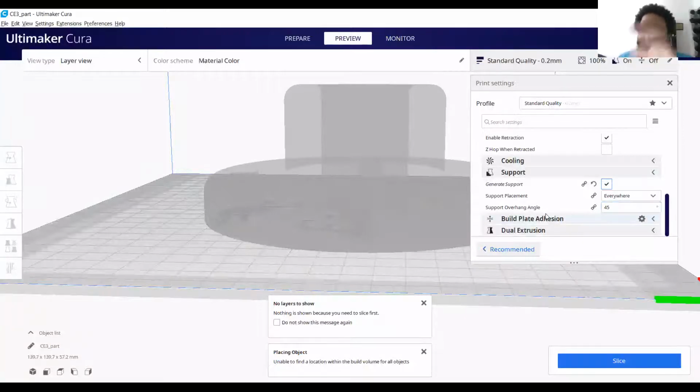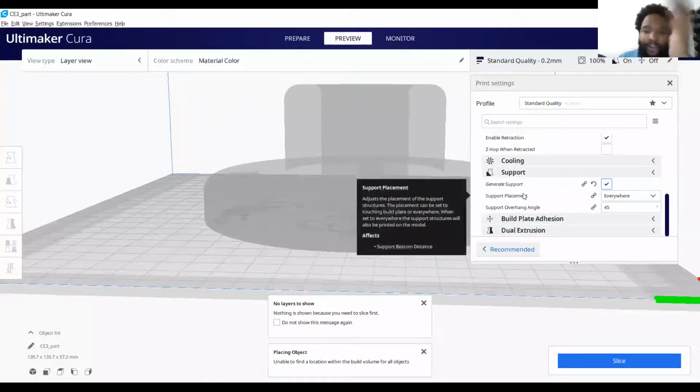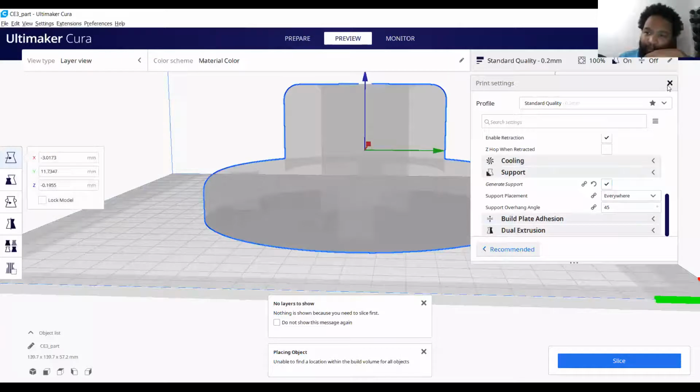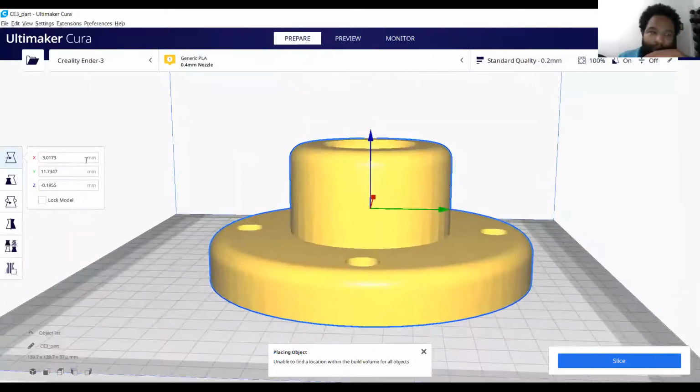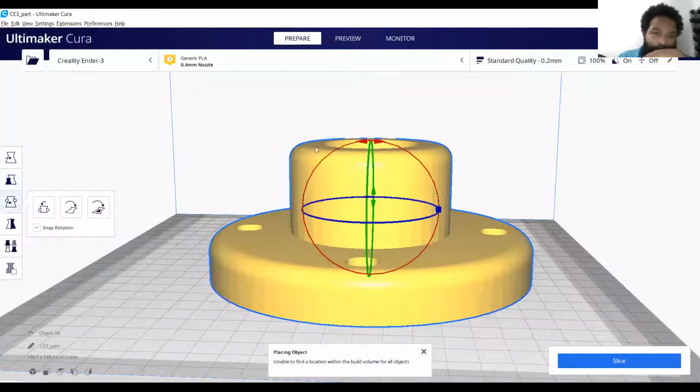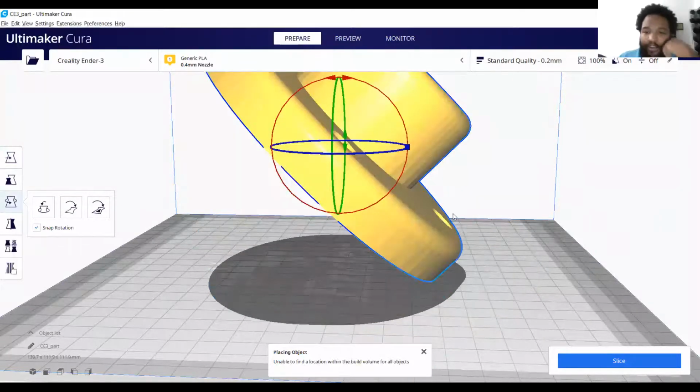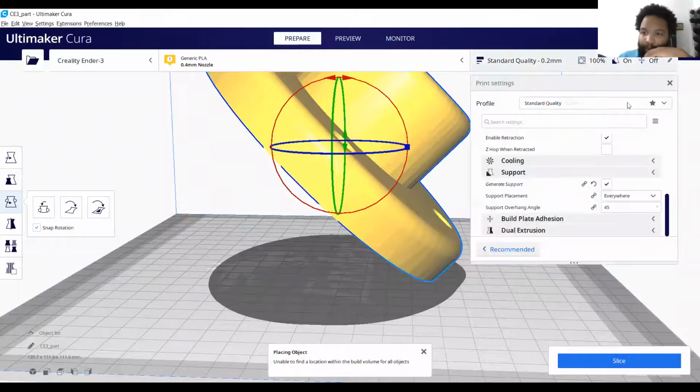Supports just help things stay up. So let's say this is on this side and you want it to print like this, but it's going to be in the air. It's going to mess up your print. It's going to print material here that you could remove for it to print at this angle. And then build adhesion, I believe we talked about that already also.